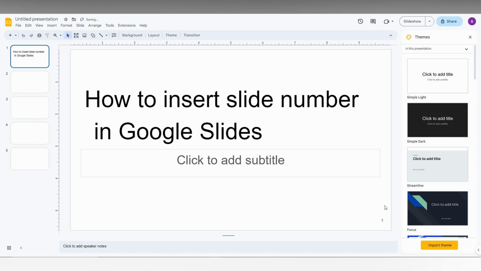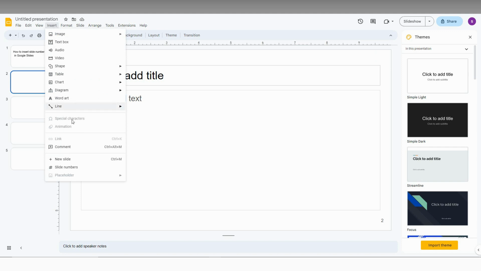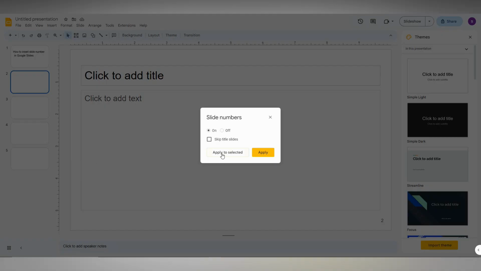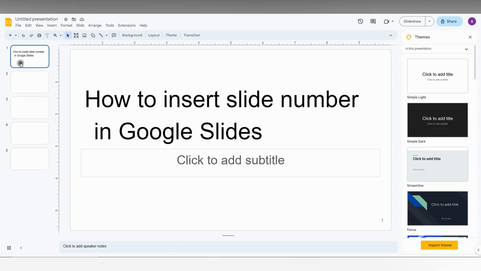So after applying, you can see at the corner the number is added, and you can just check on every page. You can see the number has been added, and you can also add a number to the particular page by clicking on the insert option, slide number, and apply to the selected page. You can apply it for a particular page also. And you can also turn it off if you don't want. So this is how you just insert the page number on your Google Slides.